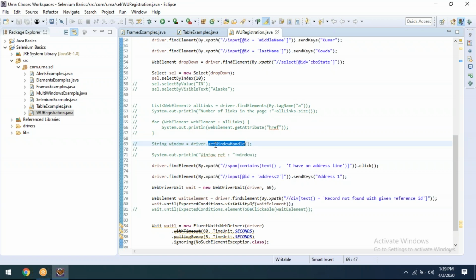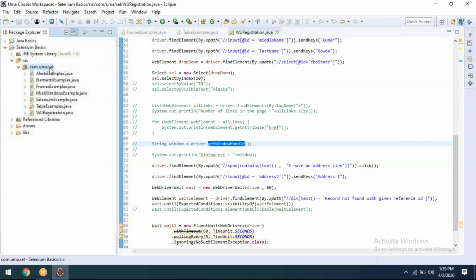Whenever we have to do any mouse operations, then we have to go for the action class. Getting my point? Here, Actions is a class. First of all, let me go ahead and create one example.